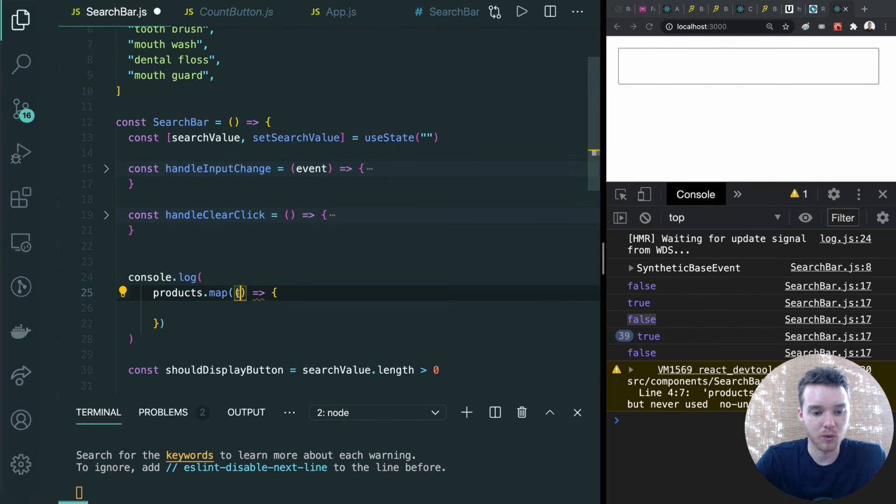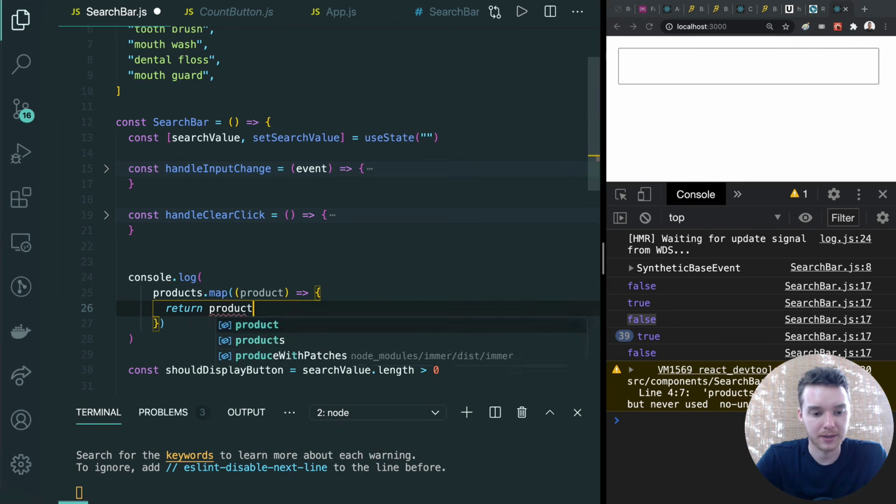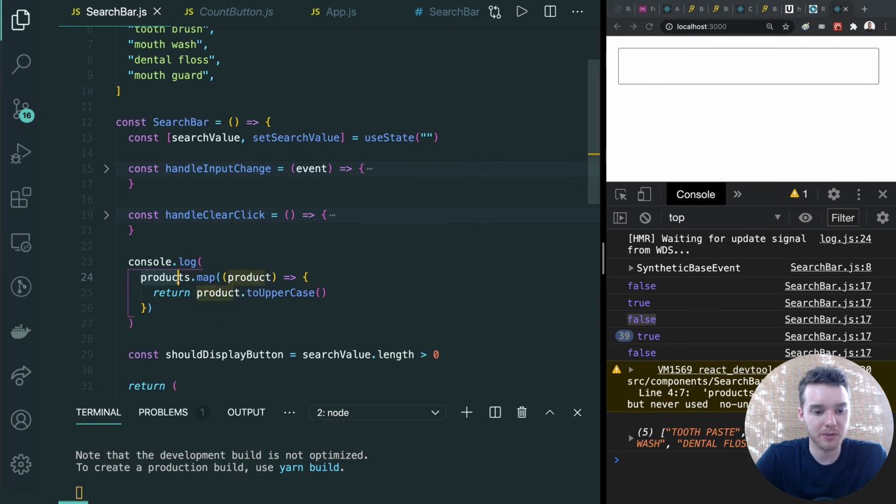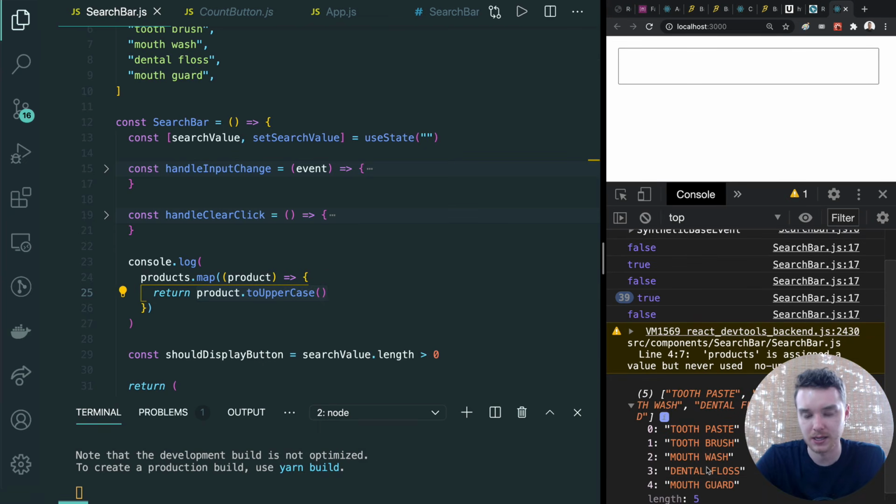This is going to take one argument, which would be the product. And then we could return, I don't know, product dot toUpperCase. This is going to take all the products in this products array and map them into another array where they're all uppercase. Now you can see over here on the console, all of this is printed out. Once again, this isn't meant to be a beginner's JavaScript tutorial, so if you need more help on the map function, there's tons of stuff out there. But I just wanted to give a quick explanation.